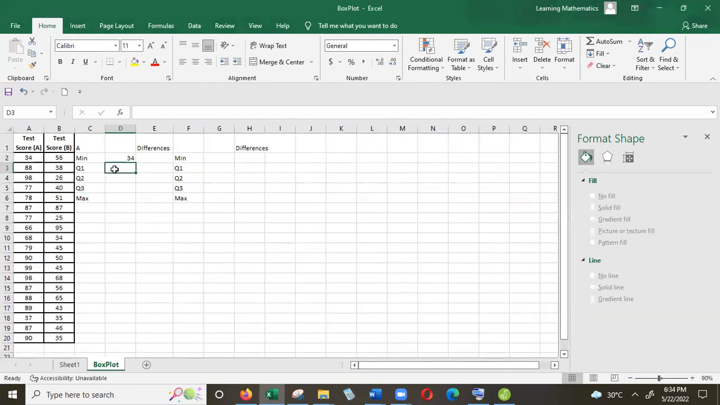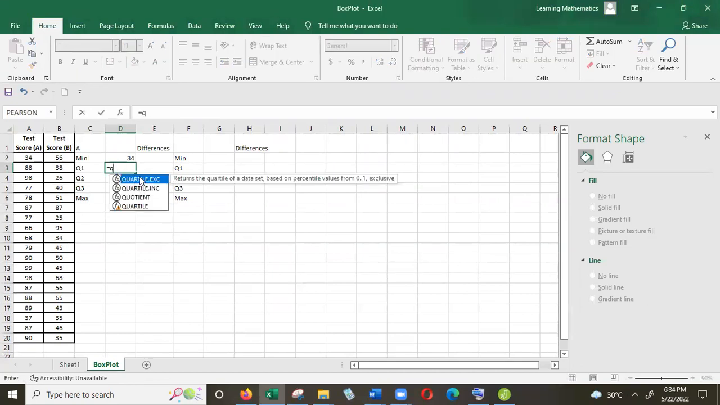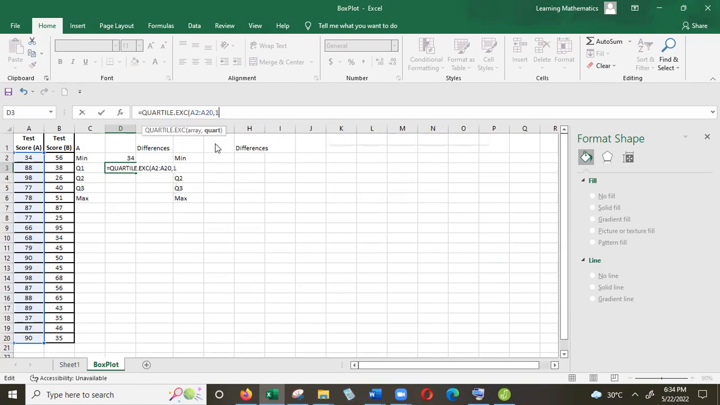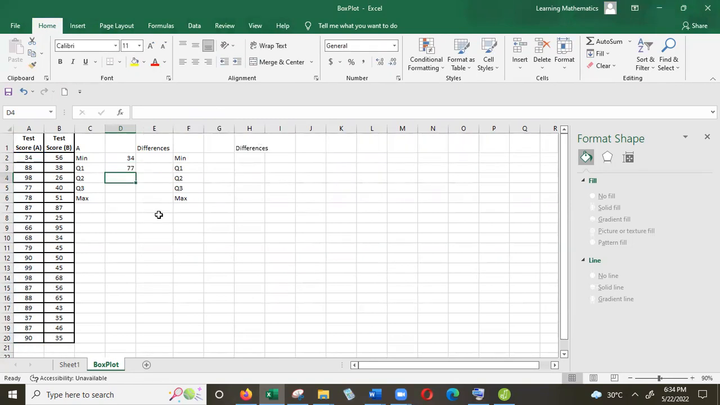Now we need to find the lower quartile for group A. We type equal and Q, activate the quartile function. We highlight from A2 to A20, and we must type comma. Then you type 1 for the first quartile, that is the 25th percentile, 25%, one quarter. Or you can just double click on first quartile, and you'll get the same result. The lower quartile for group A is 77.